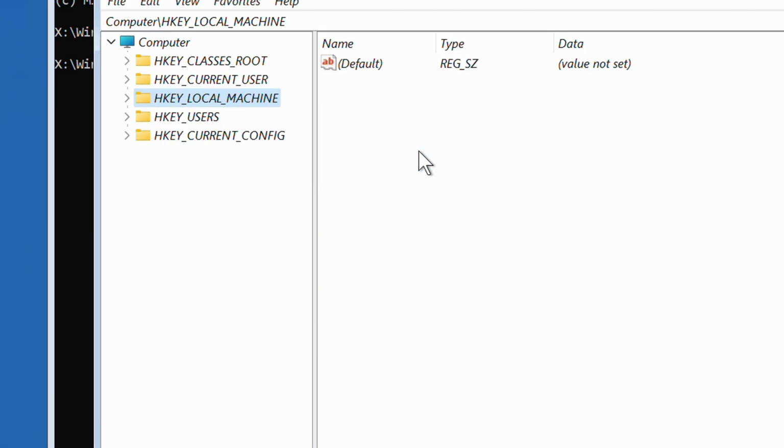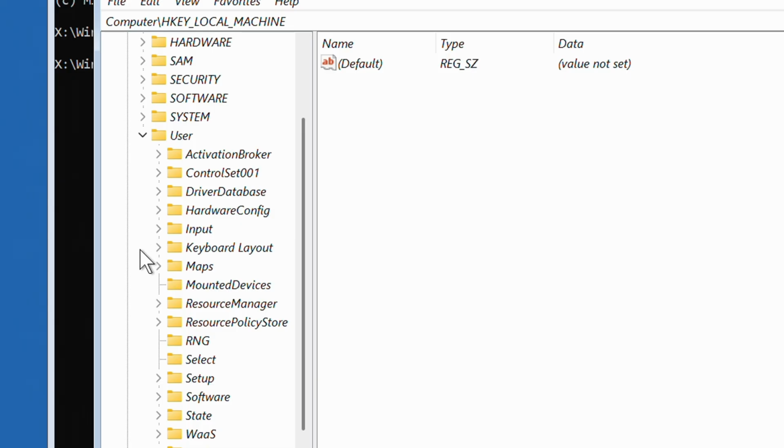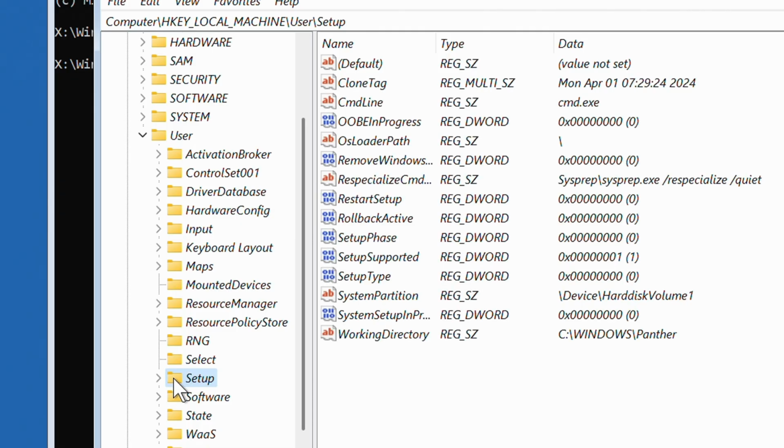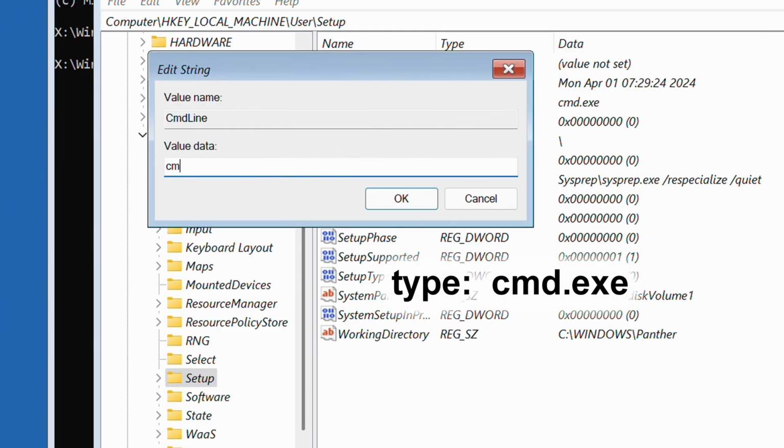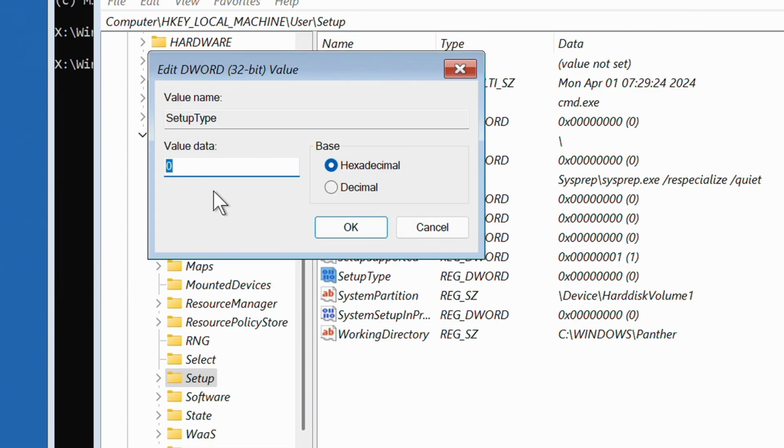OK. Open the HKEY_LOCAL_MACHINE folder. Open your new folder that you created. I will open the User folder. Locate the folder Setup, and click on it. Now find the file on the right, CmdLine, and double click on it. Type cmd.exe. OK. SetupType, double click on it. Instead of 0, enter 2. OK.